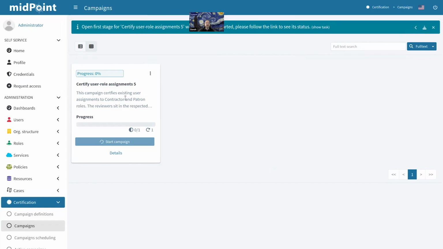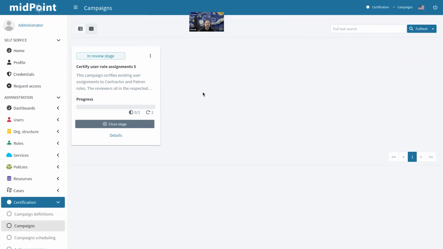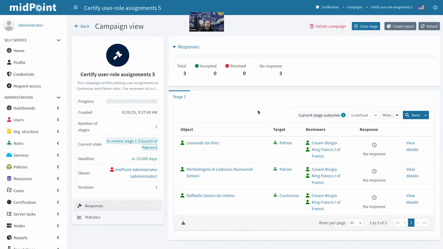I can start it. In a real scenario, this will be done fully automatically. It will be scheduled, but now, because it's a demo, I'm just starting the campaign manually. And I can open the campaign details, and now we can see who has access to which role and who are the reviewers for that access. Again, there might be multiple stages. This is all configurable. Now the responsible people need to decide if this person should have access or not, and then the campaign will be closed and evaluated.